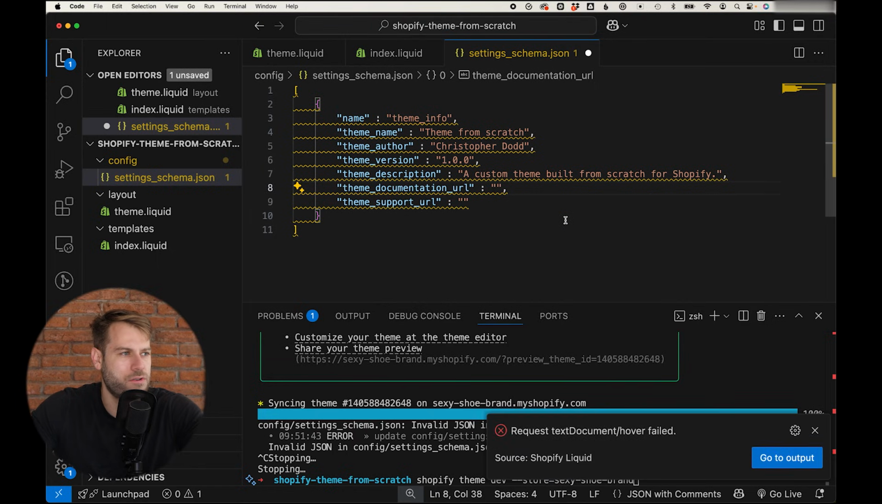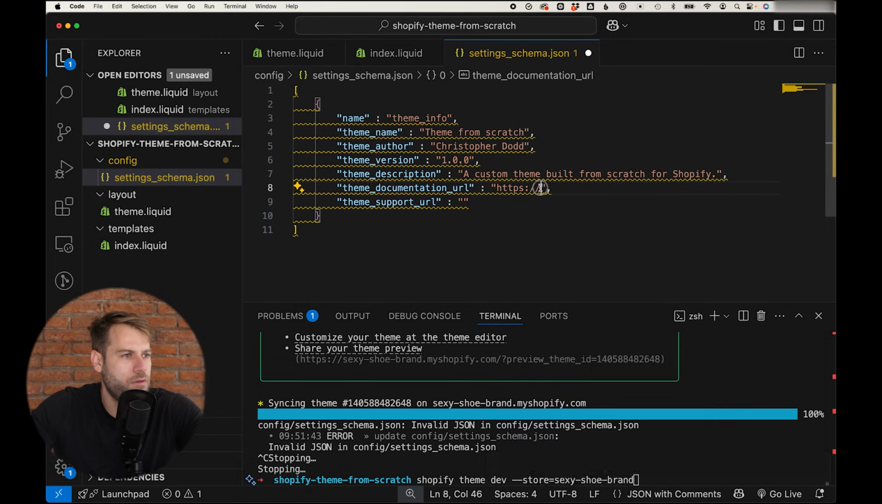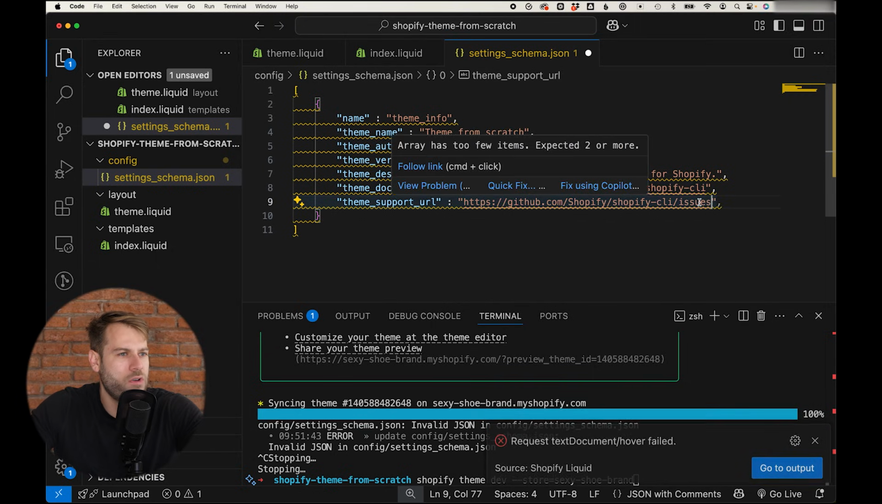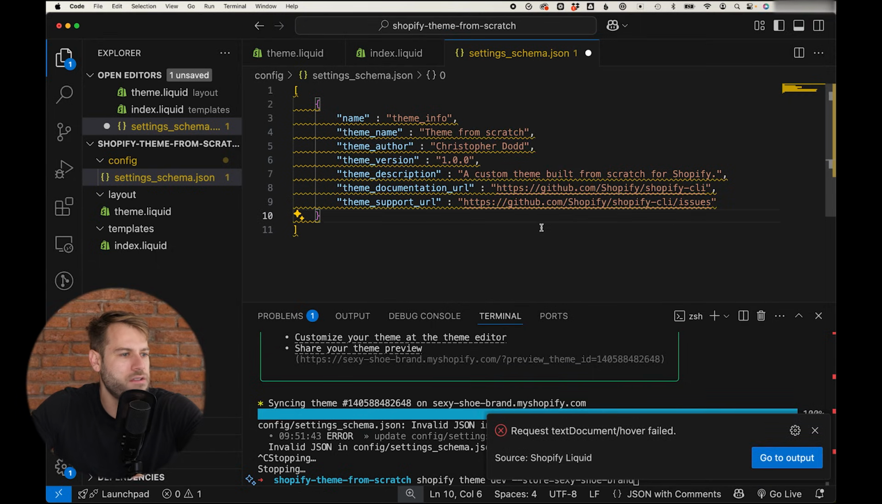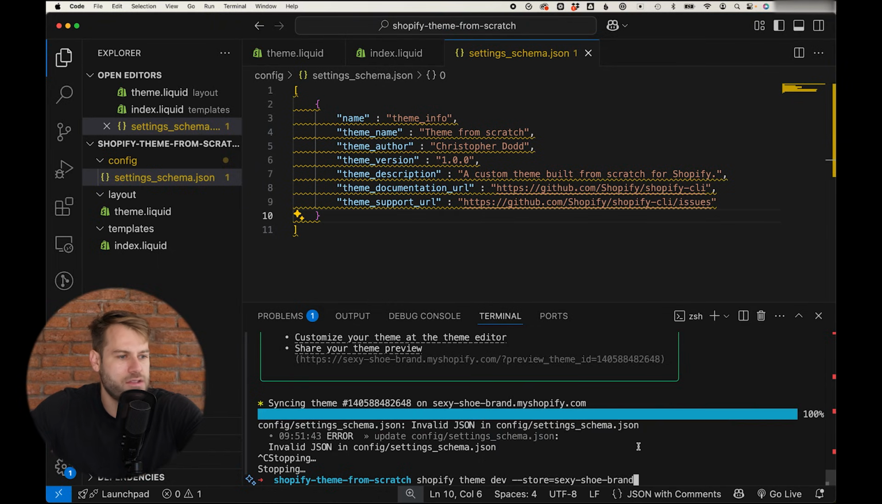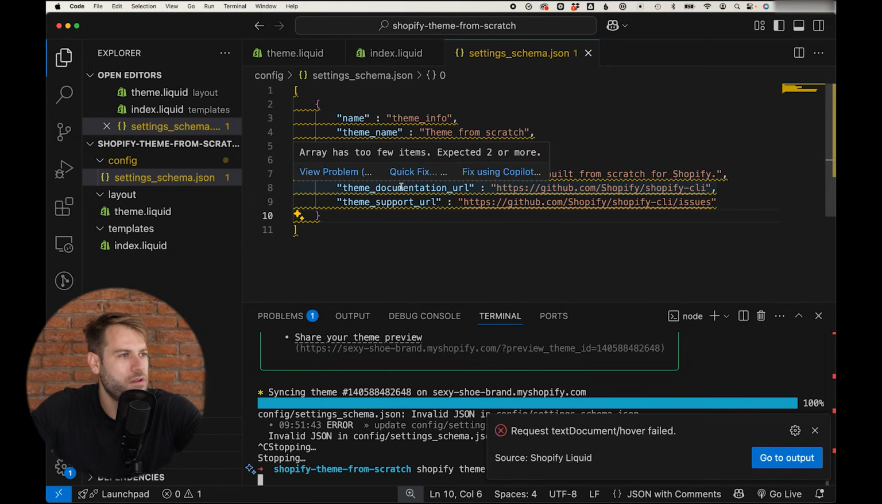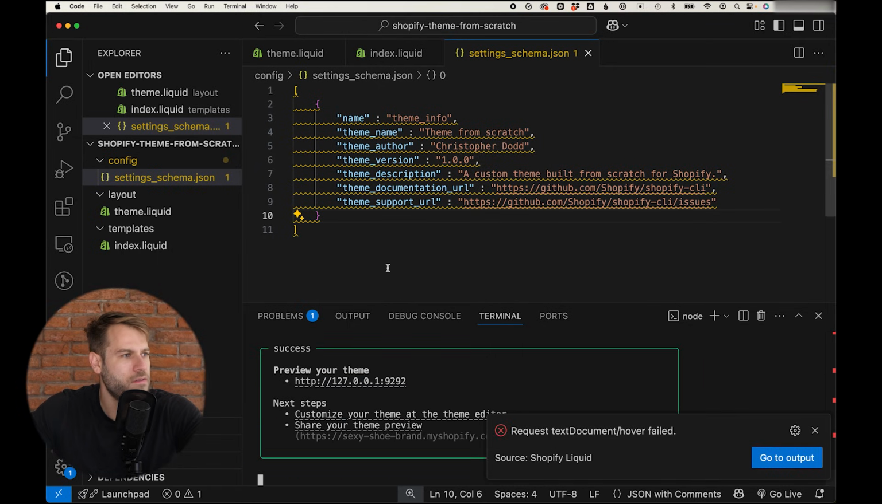So in here, I'm just going to put the typical way to get around this, because these are required fields, which is to just put in the documentation URL from Shopify or the Shopify GitHub repo for CLI, which is what I'll do there. And then for theme support URL, same URL with /issues on the end. And if I hit save on that, and let's try and run this again, that object in that array should be enough. So let's just say yes.